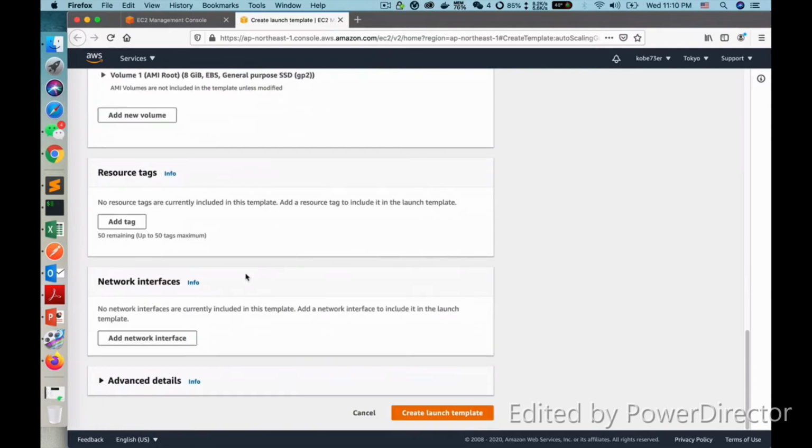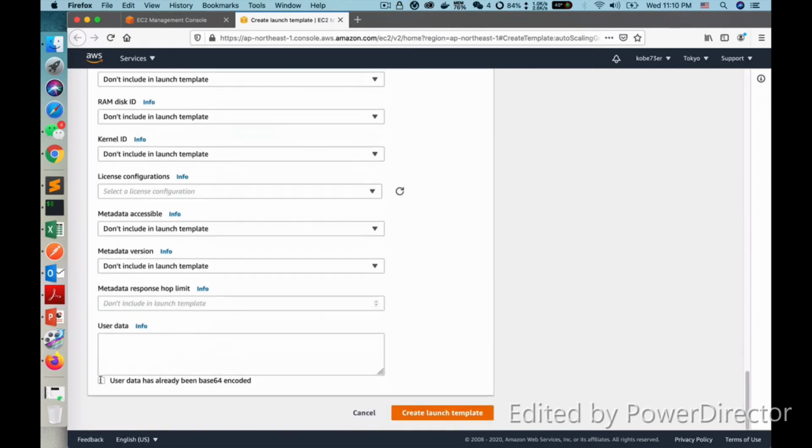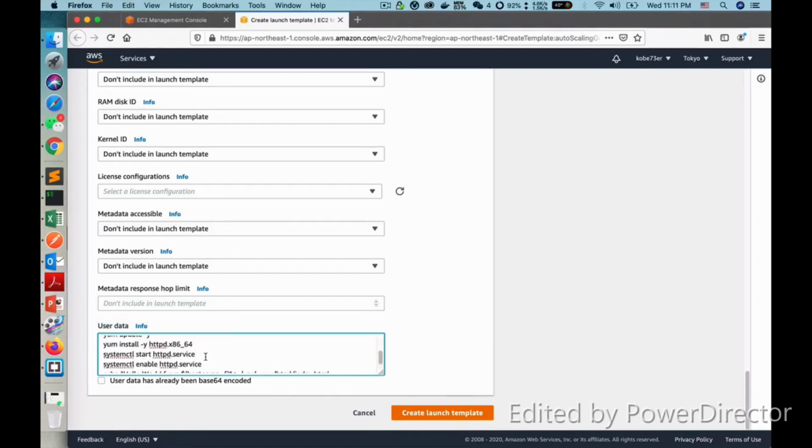And let's leave other configuration as default. So let's click this advanced detail. Here I want to configure the user data. So I want to install the Apache server in the newly created EC2 instances. So I will copy and paste this shell script here. Okay, so if everything is okay, I will click this button, create launch template.